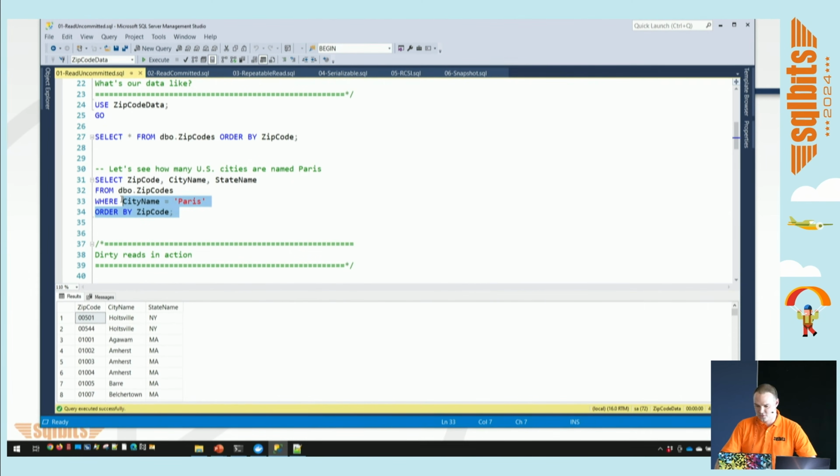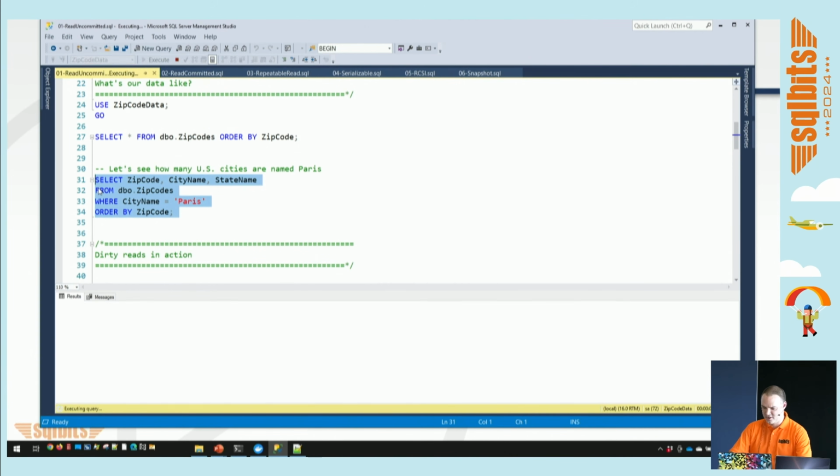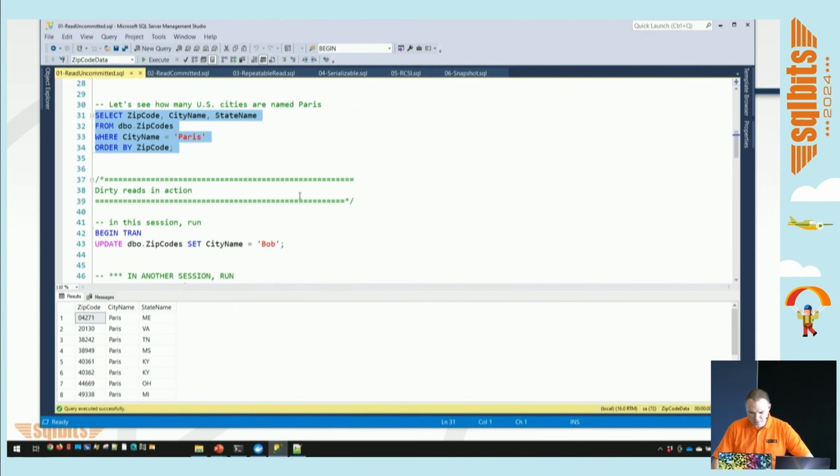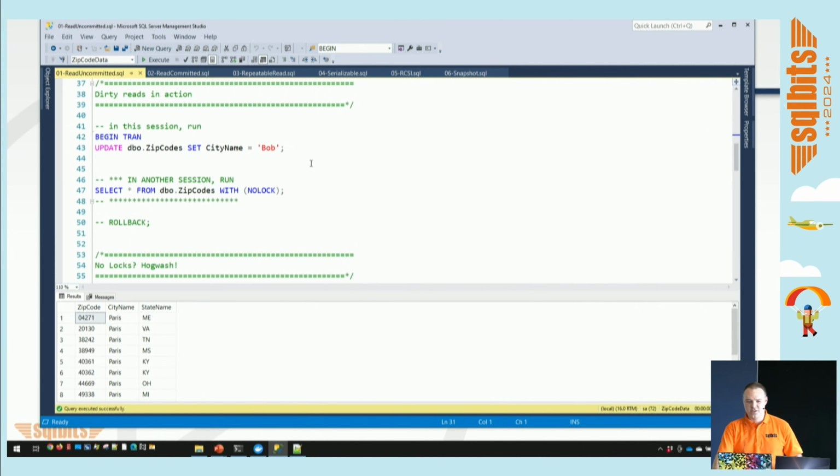So if I wanted to just query and say how many cities in the US are named Paris, well, a whole bunch, right? Paris, Maine, Virginia, Mississippi, there's Paris, Kentucky, which is apparently bigger. It has 2 zip codes, etc. Is this big enough for everybody to read comfortably in here? Okay, cool. All right, so we're going to see some dirty reads in action now.